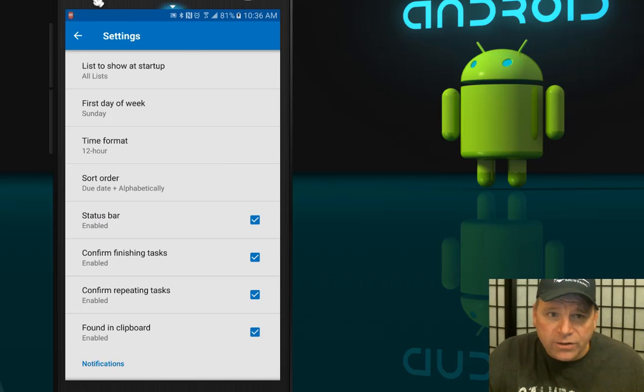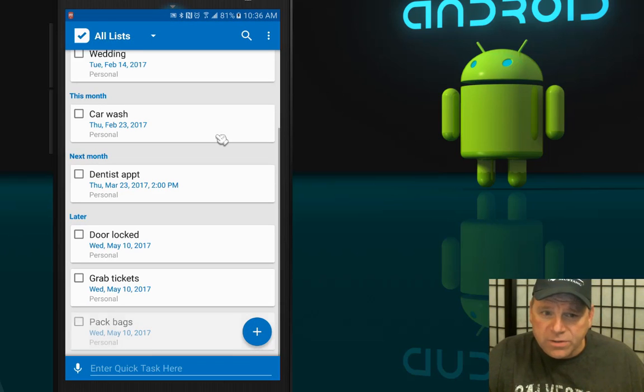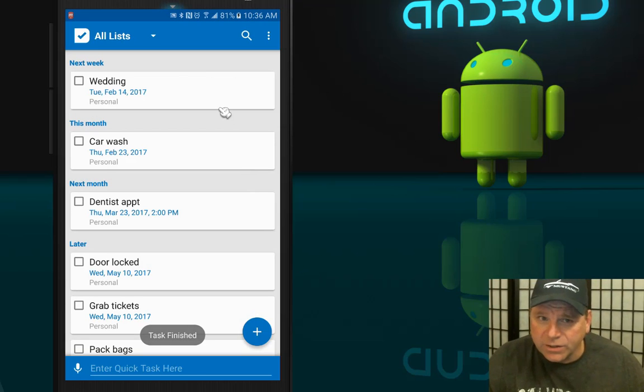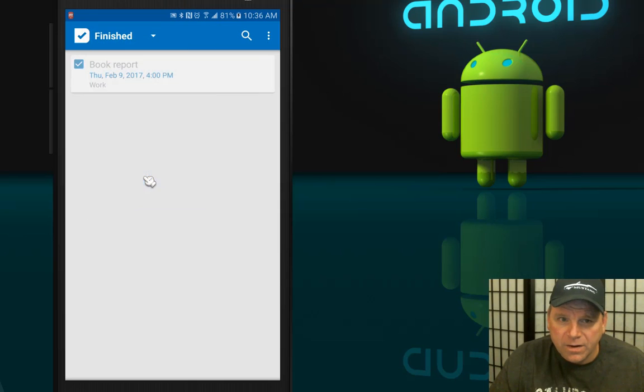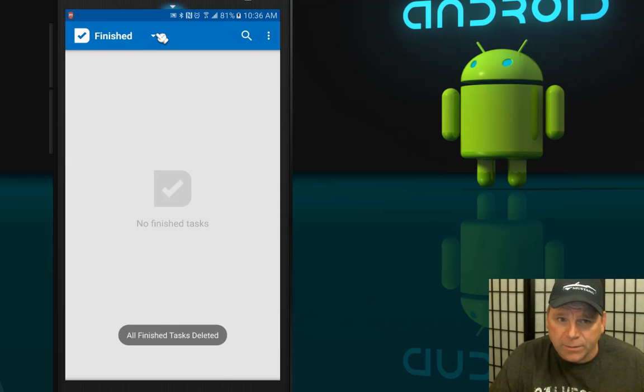With that said, I don't think there's that much more to this app. Like I said, there's not a whole lot to it. It does what it's supposed to do, and that's it. It's just made to throw in tasks. When you finish the tasks, the way I've got it set up to mark them finished, they will roll into a list called finished. And then you can go in and see which ones you got done. And if you want to get rid of them, you can always go up here. You can delete all your finished tasks and get them gone.